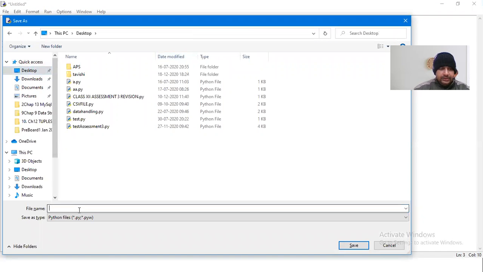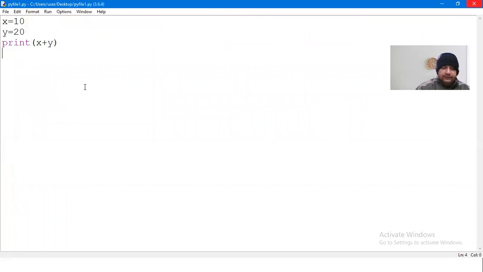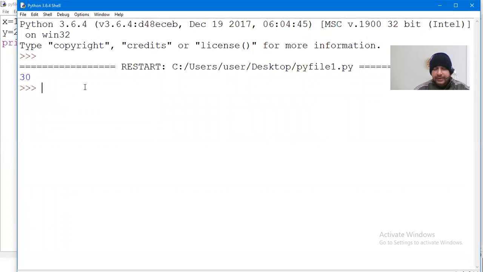Let's say I save it as py file 1, Python file 1 I'm talking about, right? At the desktop I've saved it. And you can clearly see the result 30 here, right? I'll just close it. This is the output. And if I re-execute it, because I didn't make any change here, it will straight away give me the result like this.